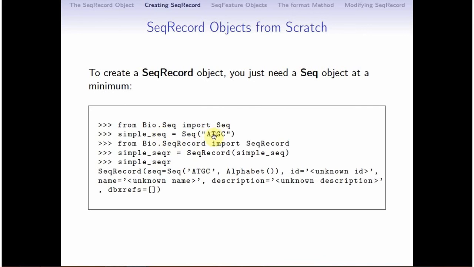Okay, so for the most basic, you just need a sequence object. Okay, so this is your sequence ATGC. Okay, so you import from Bio.SeqRecord, import SeqRecord. Okay, change this sequence because I named this as the sequence of this. Okay, remember whenever you need to use certain function, you need to import them. Okay, then I change this to simple_seqr, equals to SeqRecord of this sequence.